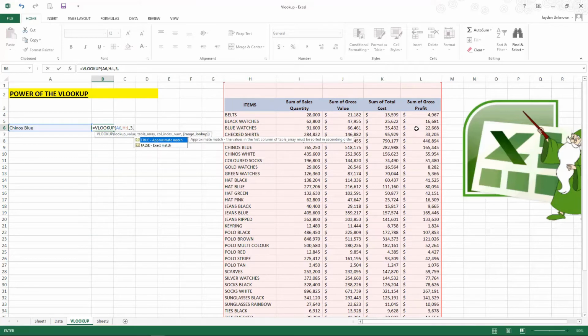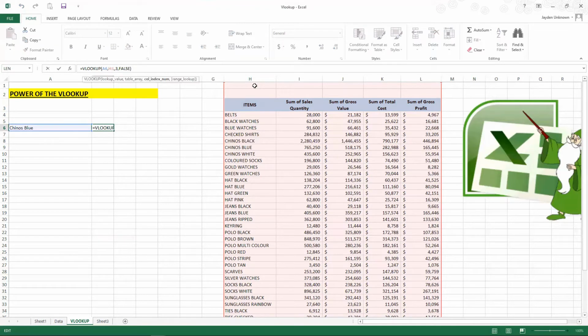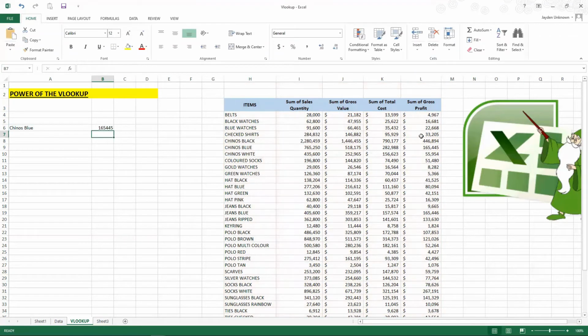And then with the VLOOKUP function, generally just always do false, just because it's a lot easier and we want to find the exact match. Once I tab into that and it says false, I close brackets. Perfect. Now this returns a gross value of 518,175, and if I go into here, I can see that it's 518,175. Now, if I was to go back and put 5 there, it now is going to bring me the gross profit, and that also matches the 165.